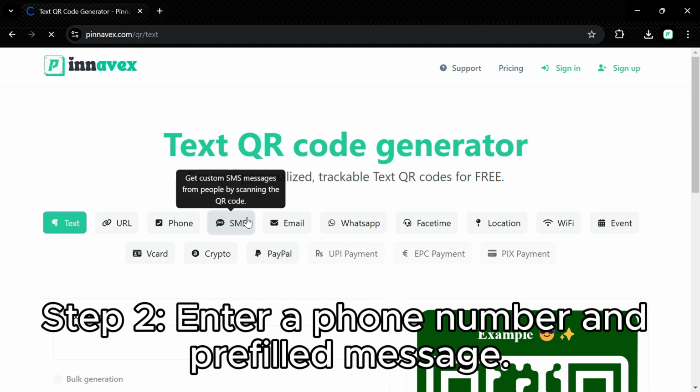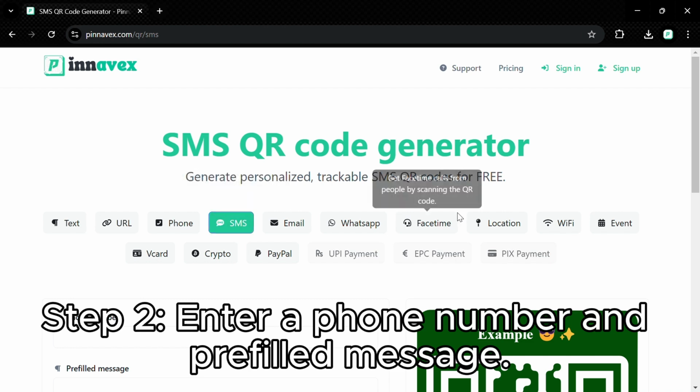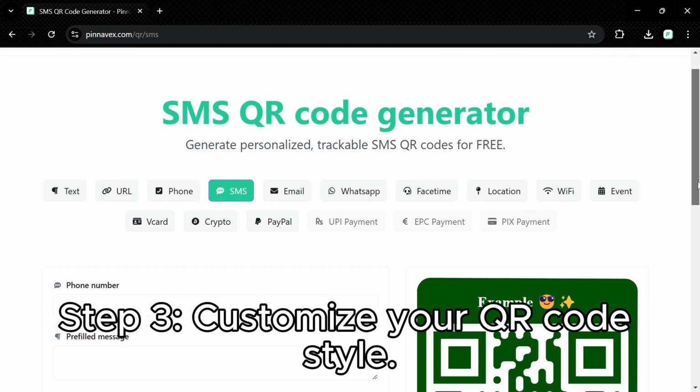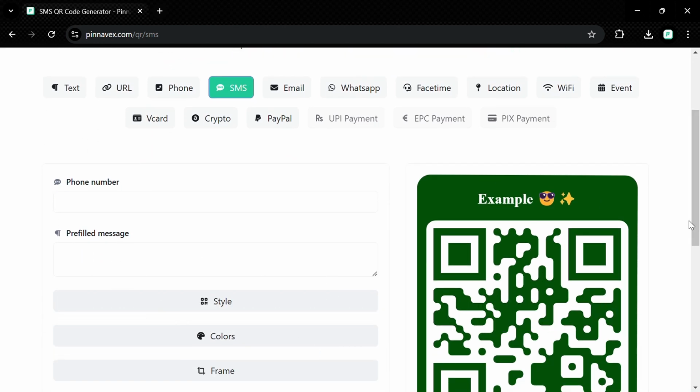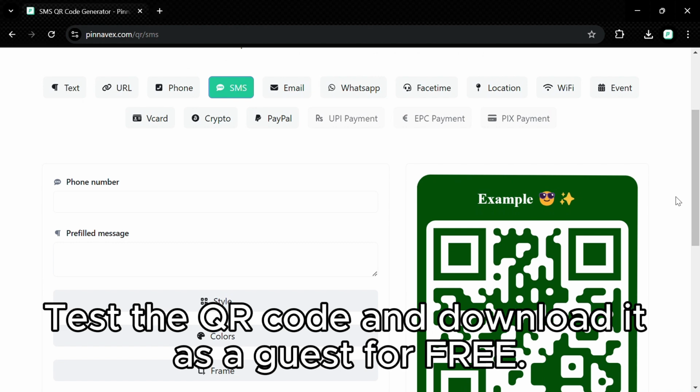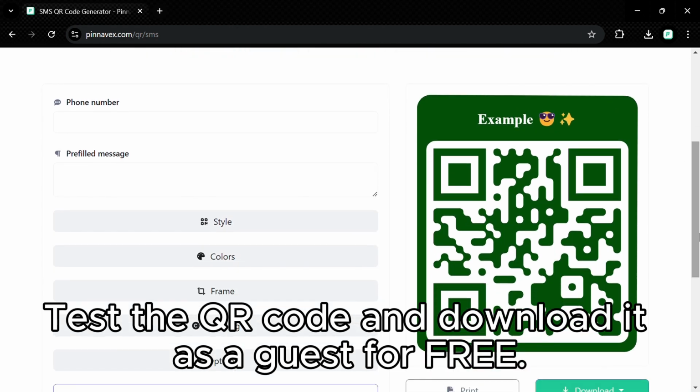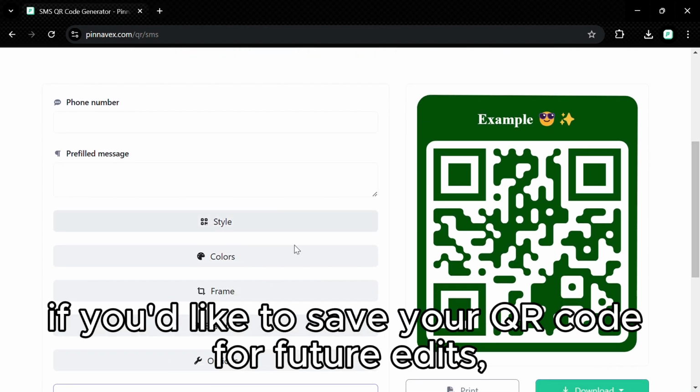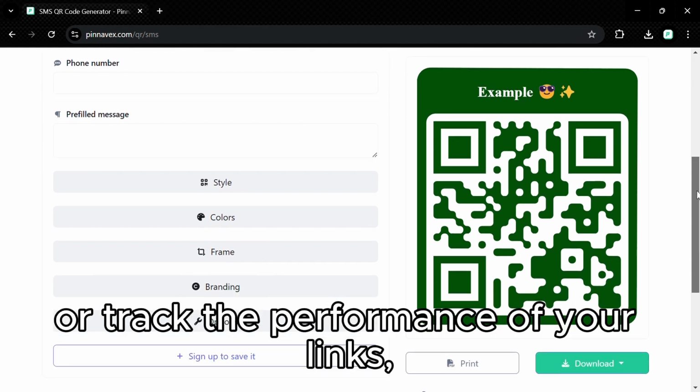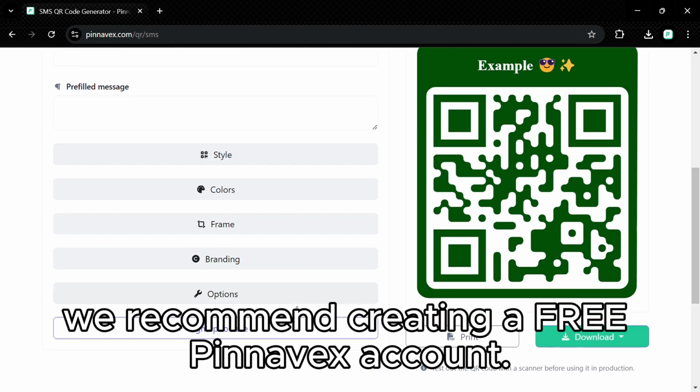Step 2. Enter a phone number and pre-filled message. Step 3. Customize your QR code style. Step 4. Test the QR code and download it as a guest for free. However, if you'd like to save your QR code for future edits or track the performance of your links, we recommend creating a free Pinnavex account.